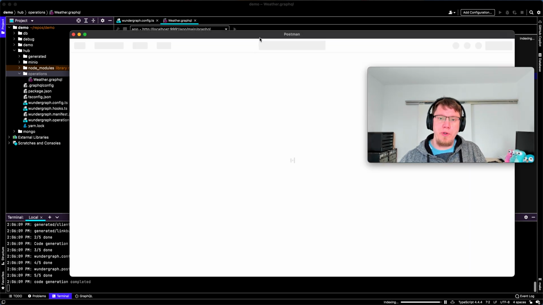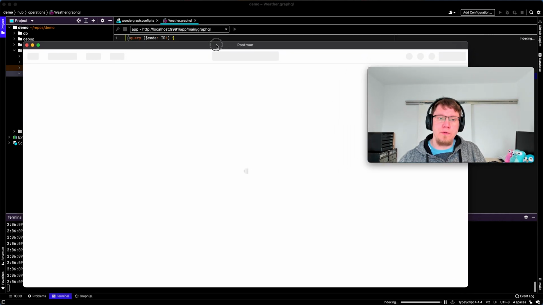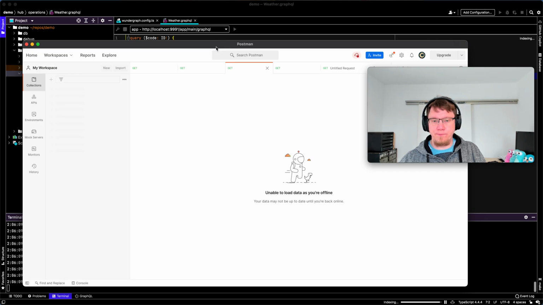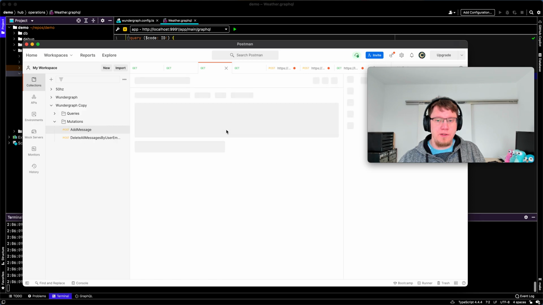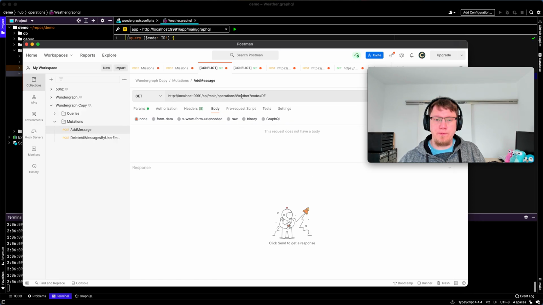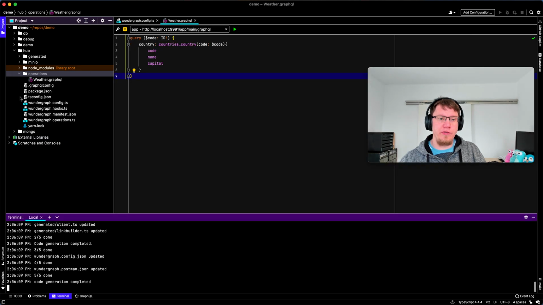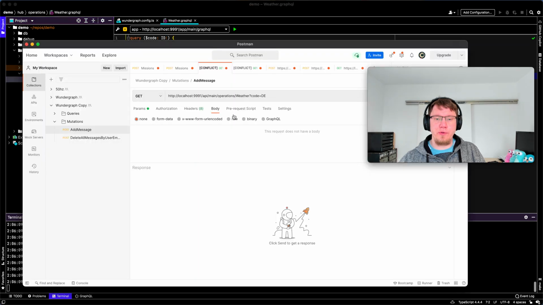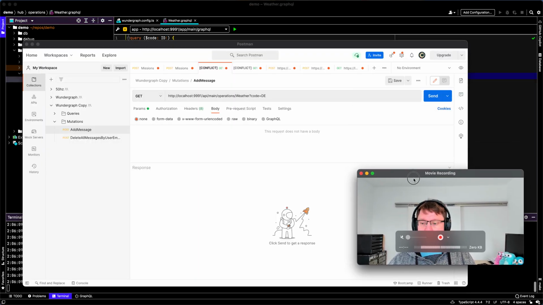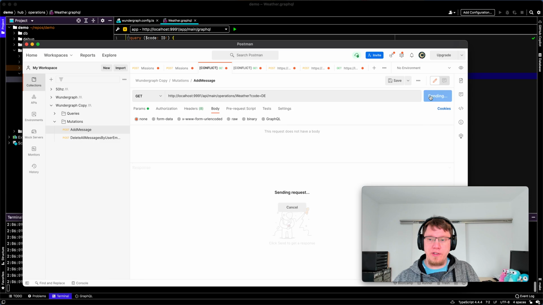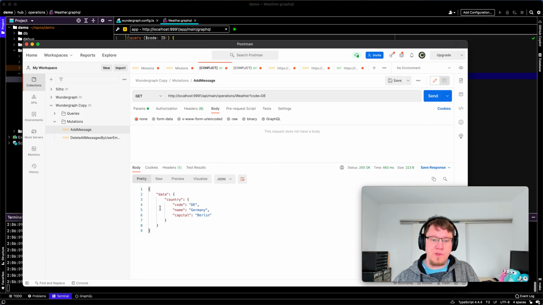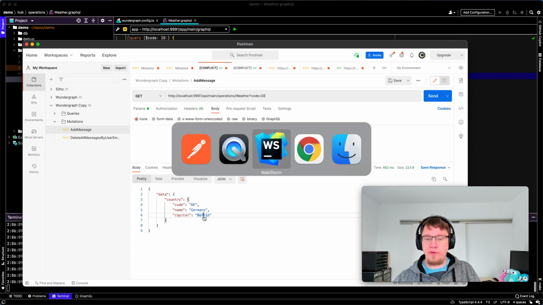And with this Postman, we can now get a country. So let's wait for Postman to load. So this is the right endpoint, it's weather. So we have the file weather.graphql, so the endpoint is weather. Let's move that here and we send the request. And you can see we got country, DE, Germany, and the capital is Berlin. All right, so that's step one.